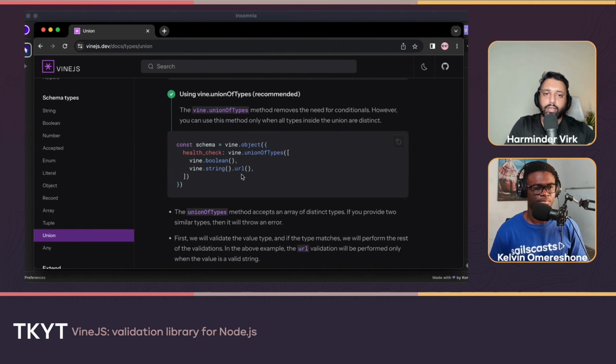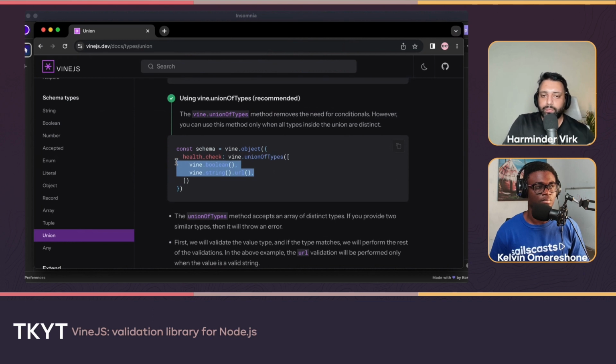But in that case, VineJS will throw an exception saying that the unions you have provided are not unique, they are not distinct, so you cannot use them together. That's one thing to take care of. Apart from that, I think all the APIs are pretty much straightforward and you can hardly go wrong with them.